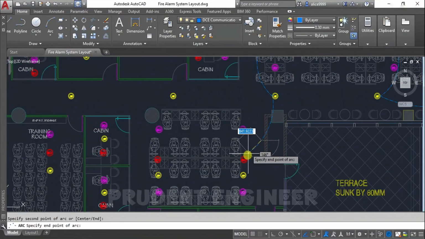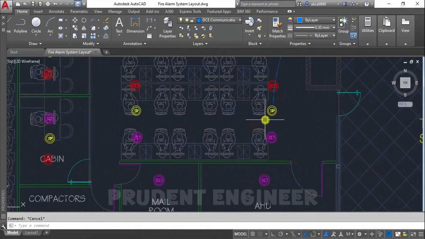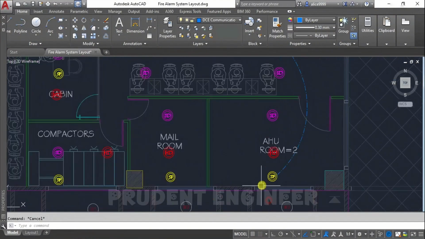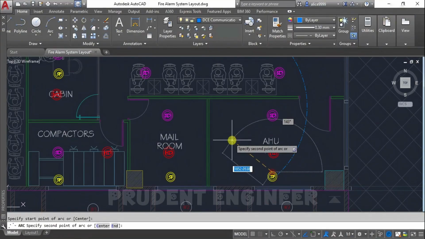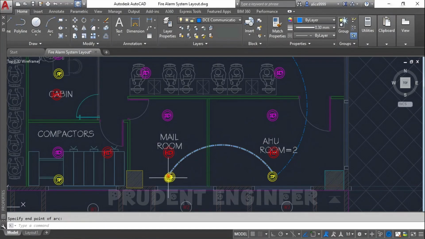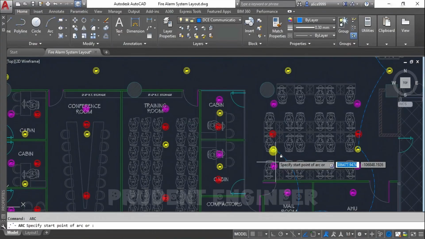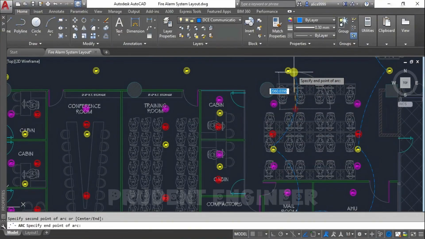Keep the communication cable like this. Here I'm putting the communication cable for each speaker so that each speaker can be connected with the communication cable like this.